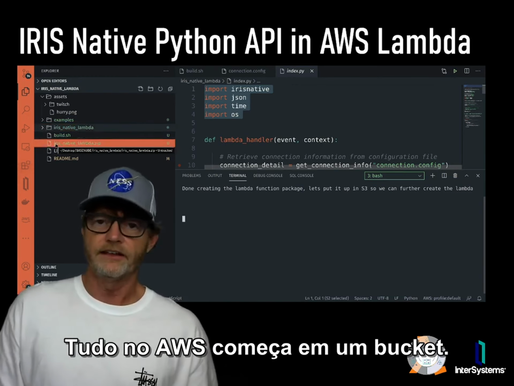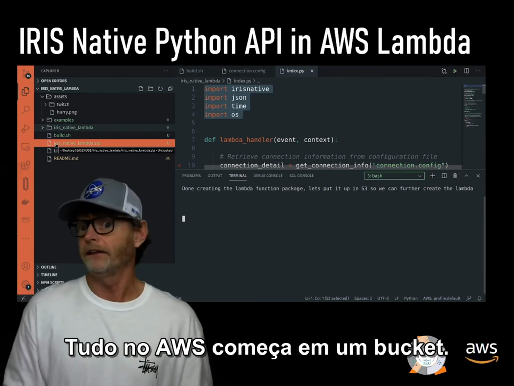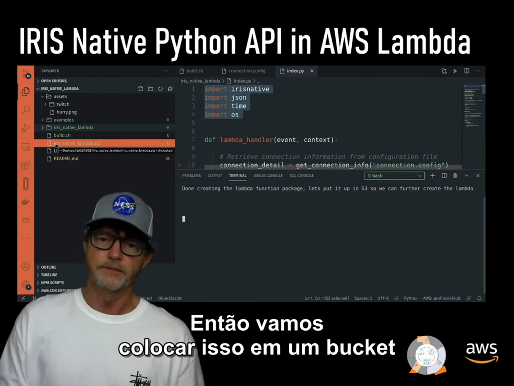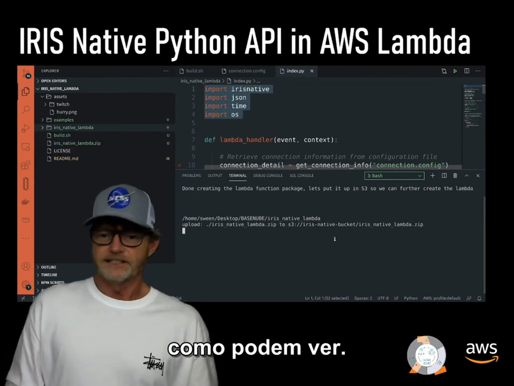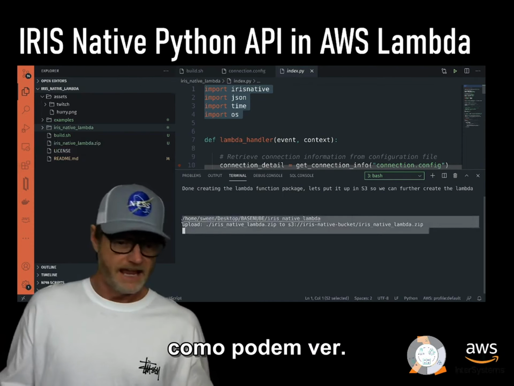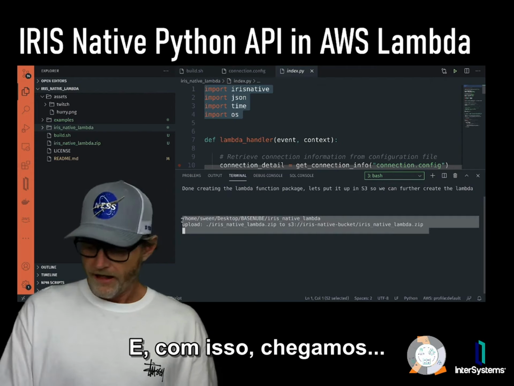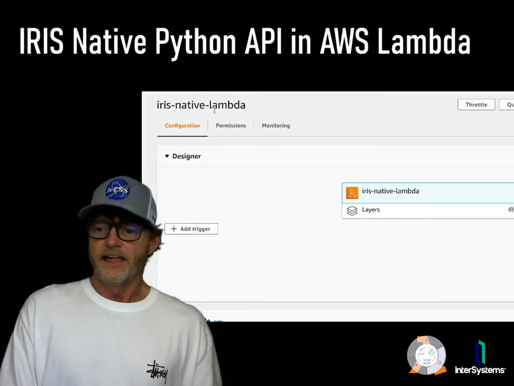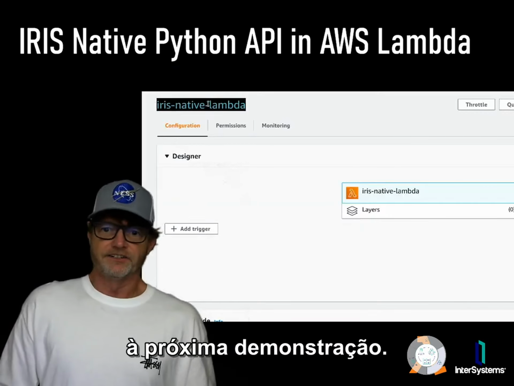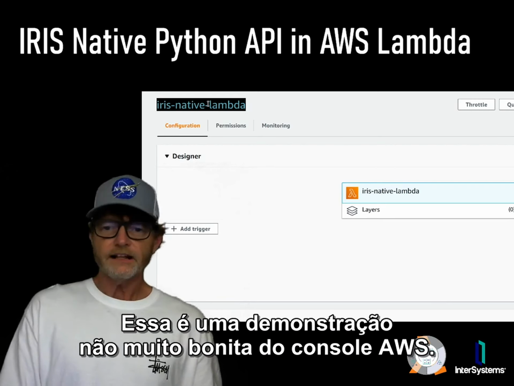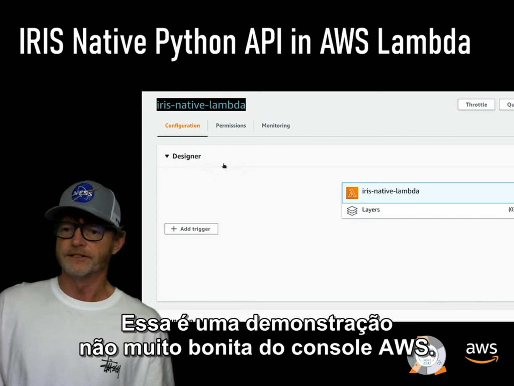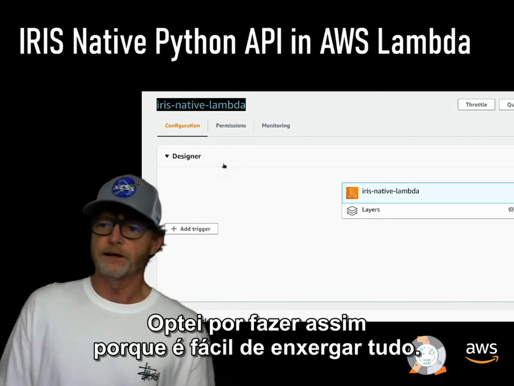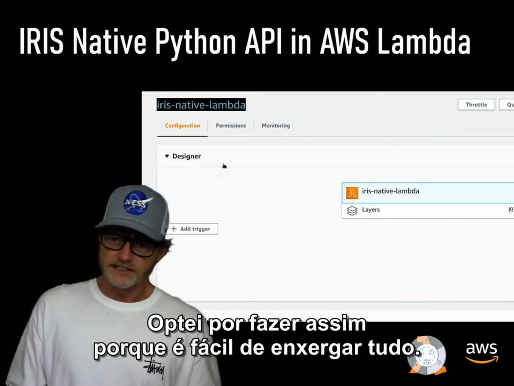So everything in AWS that's cool starts in a bucket. So we're going to go ahead and put this out on a bucket, and then we're going to reference it in our Lambda function. As you can see, it's on our way. And that brings us to our next little tour. So this is a less than beautiful tour of the AWS console. I chose to do it this way because you just kind of see things in lights.